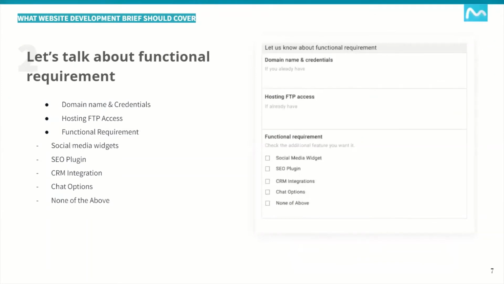Second, let's talk about the functional requirements. Once you have gathered the information about the business, brand and product, now it's time to ask some functional questions. If a customer already has a website, in that case you will need the domain credentials and hosting credentials. And if the client has neither of these, then you will need to ask whether he is expecting you to bring all this, or whether he is going to buy it and give it to you. So this expectation needs to be clear on the first page.